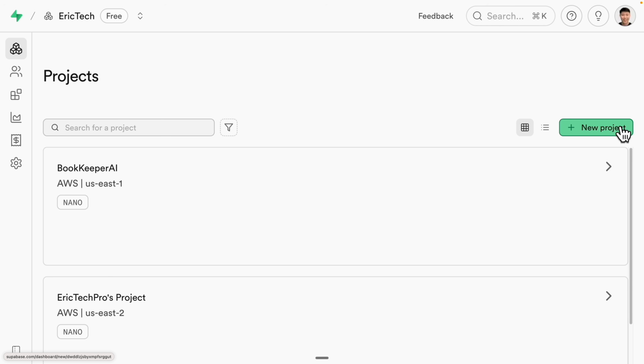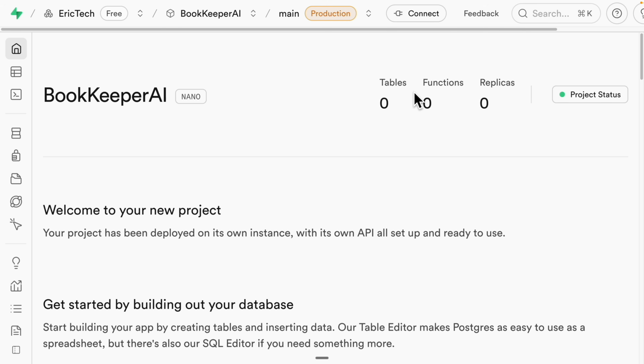So to start, you can see I have signed up for a Supabase account, and I created a new project right here. I'm basically going to call it Bookkeeper AI. And once I create this project, you can see I have 0 tables, 0 functions, and 0 replicas inside of the project.